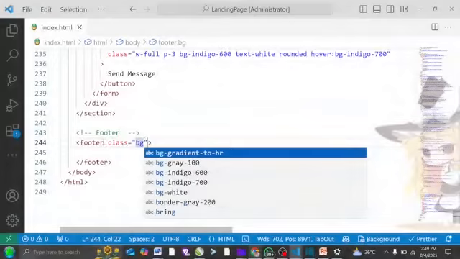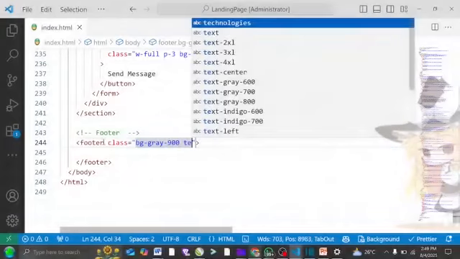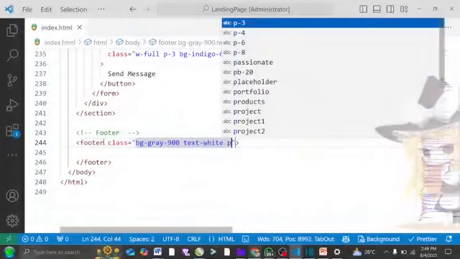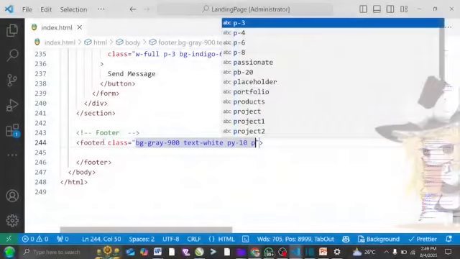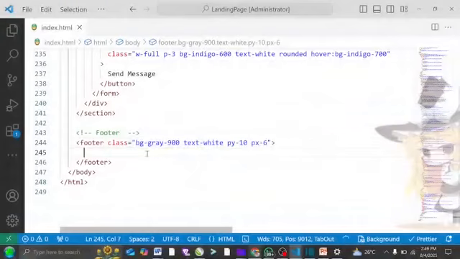Background of gray 900. Text white. P margin top and bottom 10. Left and right of padding. Left and right of 6. So let's wrap all of this in a div.